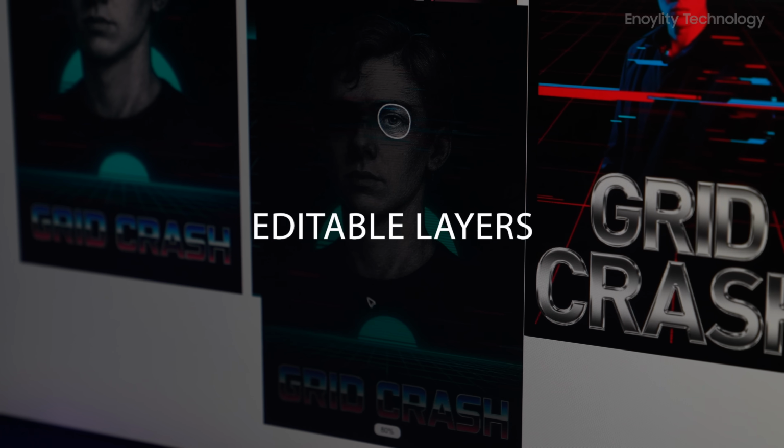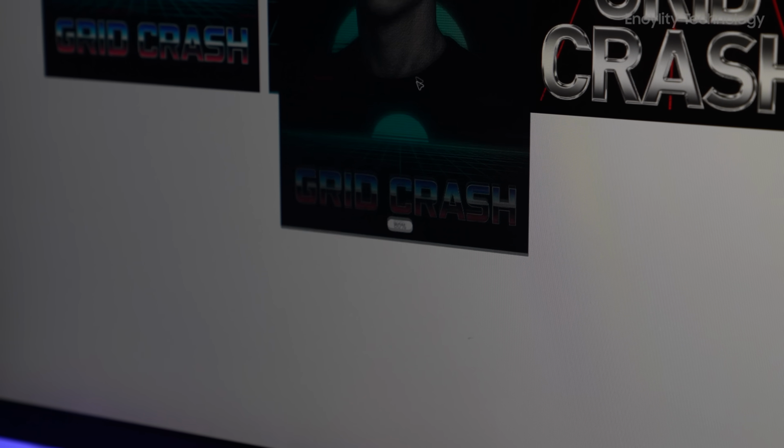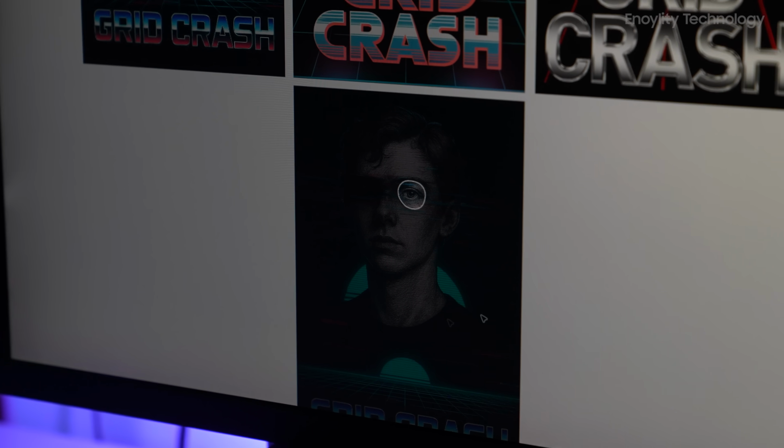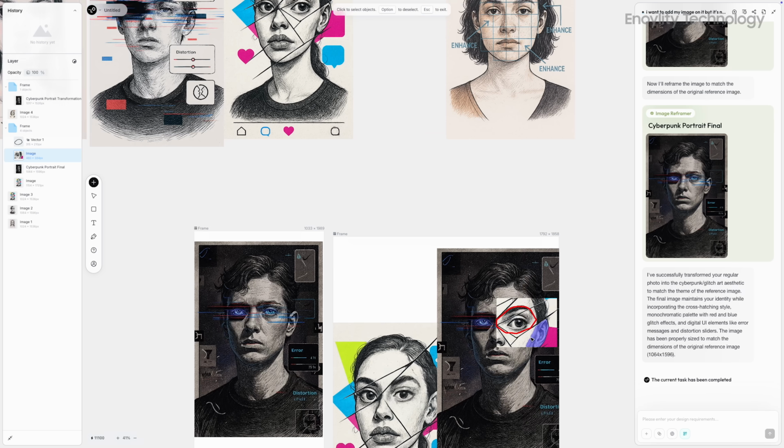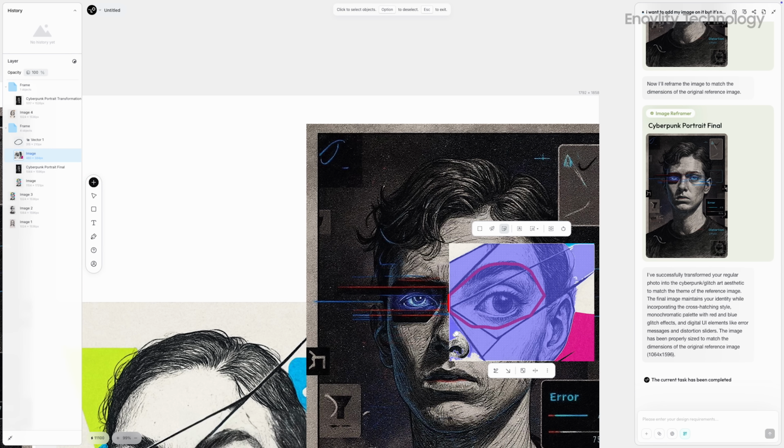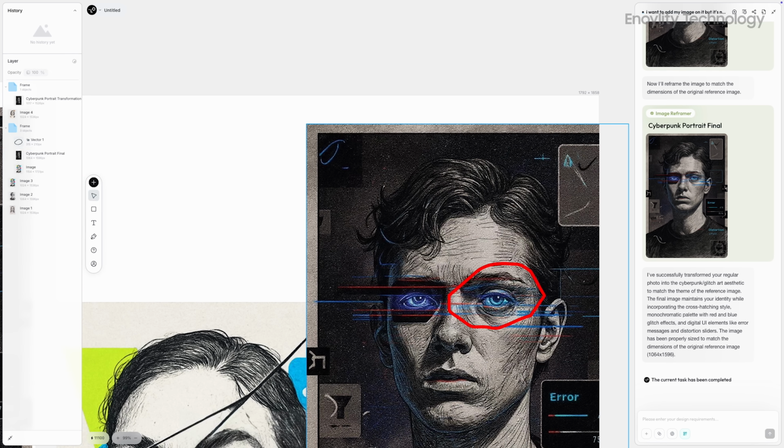Editable layers. Works like your favorite design app. Each element lives on its own layer. Move, resize, recolor, or swap out any object non-destructively on an infinite canvas.